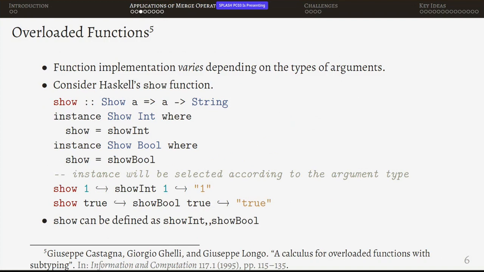Here, we can apply our overloaded function show to an integer 1. The showInt will be automatically selected, and we will return the string 1. And this is also the same for show True. So in a system with the merge operator and intersection types, we can define it by just merging two implementations together, showInt and showBool.